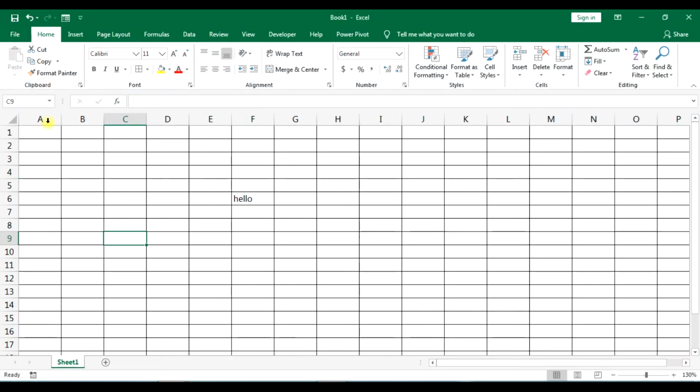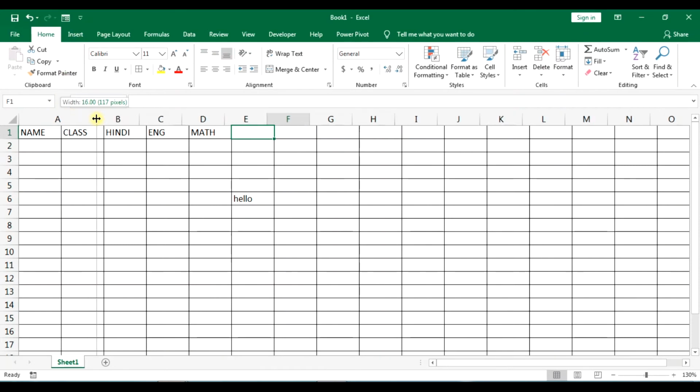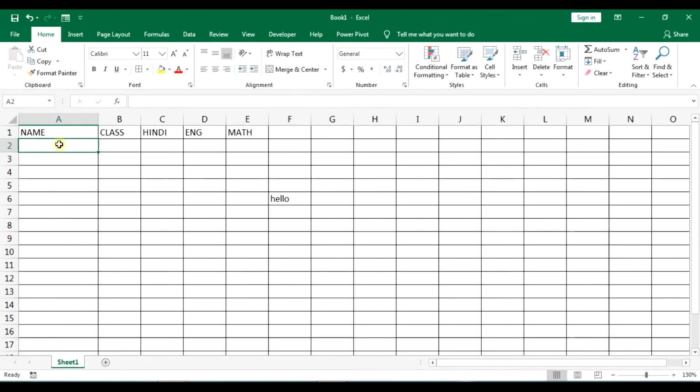After that, suppose you have to enter the data. Suppose you enter name, class, and you use the Tab key. Then Hindi, English, math. In this way, you can also increase or decrease the size of the cell.